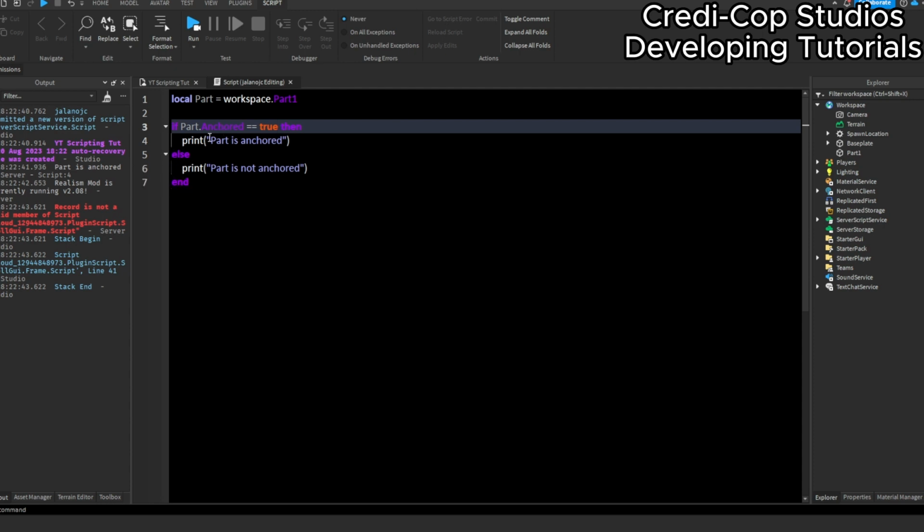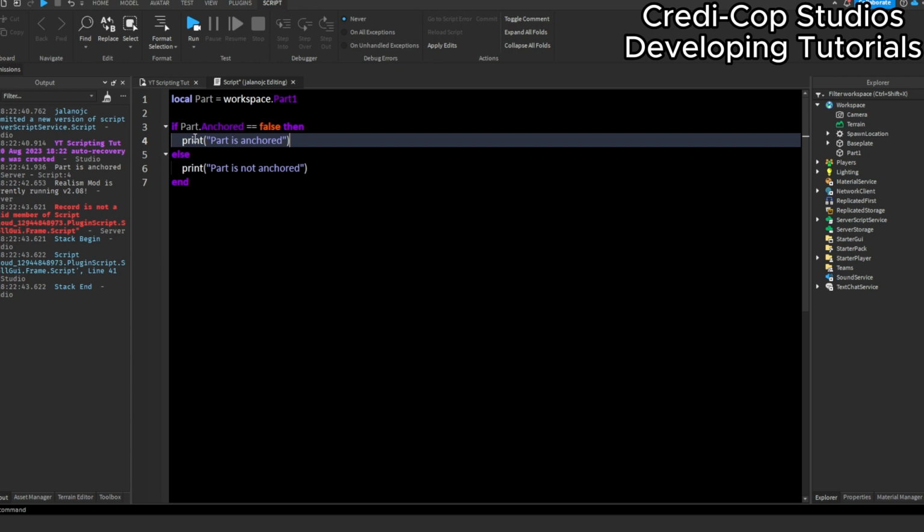So just think of else as like instead. Let's just pretend this said instead, and then we're going down and then it says part is anchored. If this was set to false, it will be like this. Since this is set to false, instead we're going to print this. Alright, so just think of else as instead.